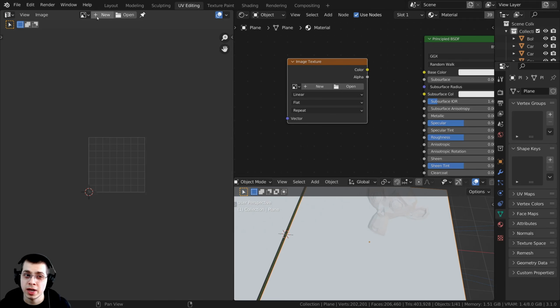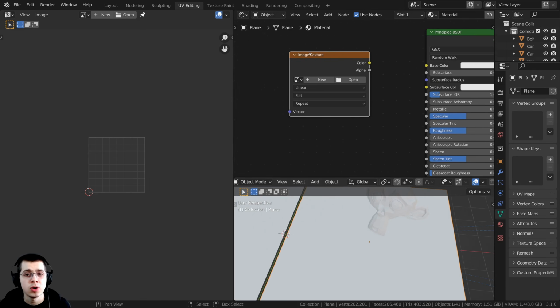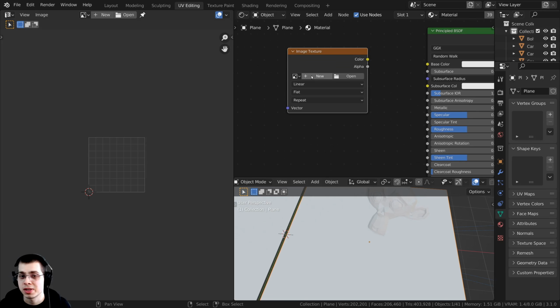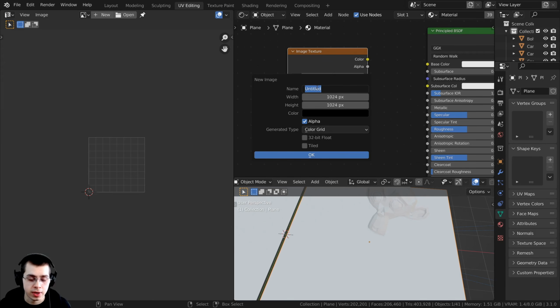If you want to do it in the UV editor, you can just do it right here by clicking on new, or you can also do it right here. I'm just going to click on the new button, and then you can create the name. I'm just going to call this UV grid, and then you can change the width and the height. For now, I'm just going to go with the default, which is a 1K texture.